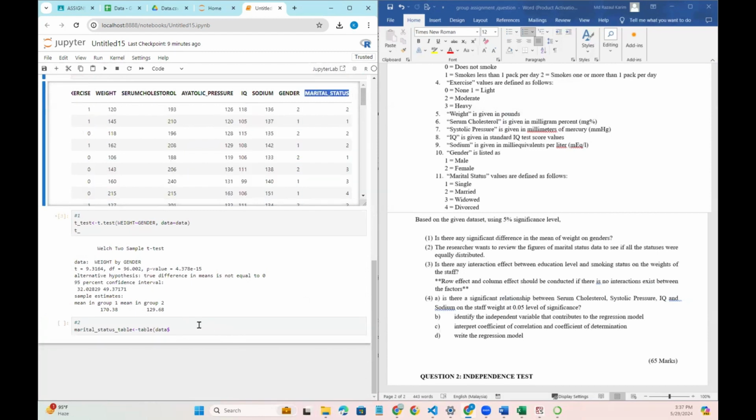Control C, Control V, and marital status. So now we already created a table based on two variables in a four-way. Okay. Now I need to do the chi-square test for this table.